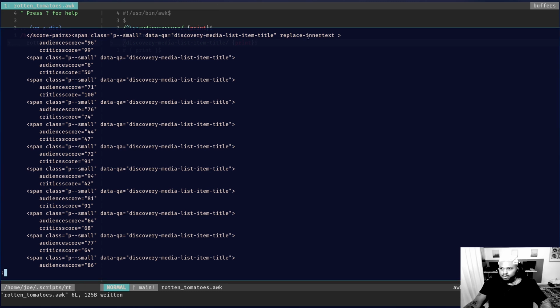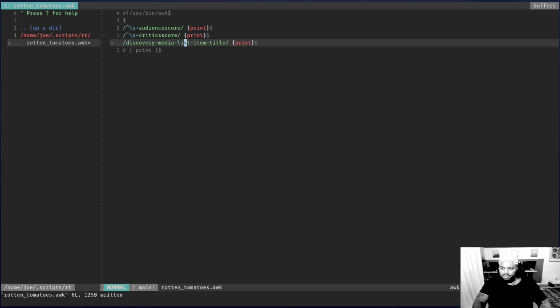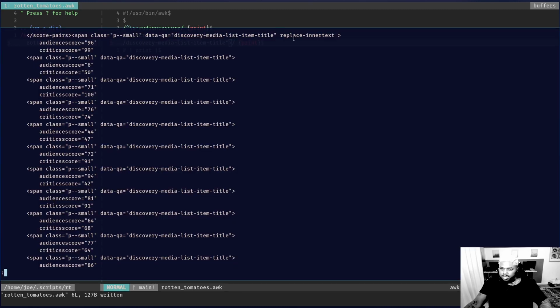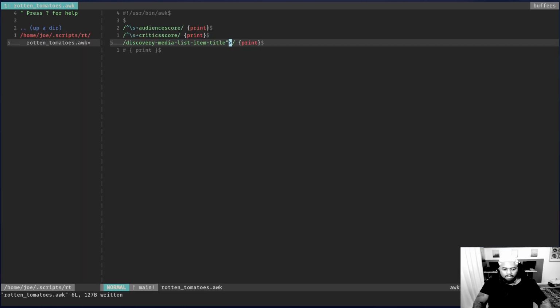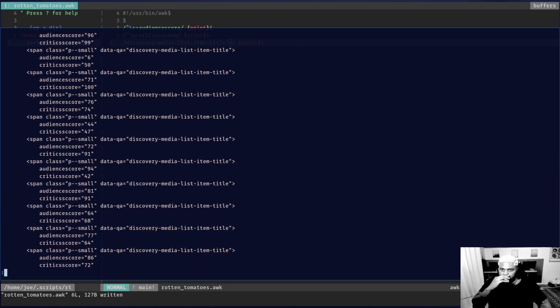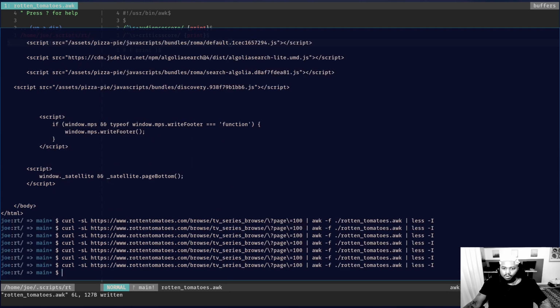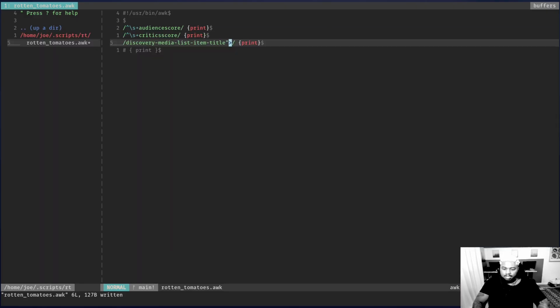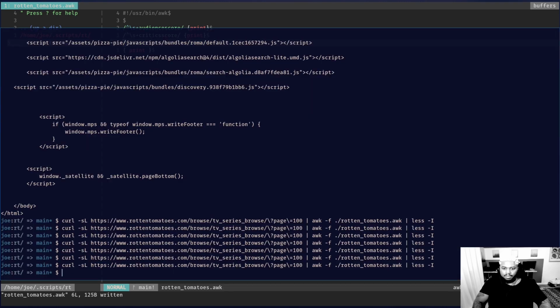So we have this first one with a replace inner text. We probably don't want that because all of the other ones don't have the replace inner text. So let's say discovery media list item title, and let's put a double quote in that. So it will not end up getting this one, which seems to be some junk data that we don't need. So I did save it. Let's print it again. So now we're starting with 96, 99, and I'm assuming this is where it starts with the title. But just to be sure, let's do this and print everything again.